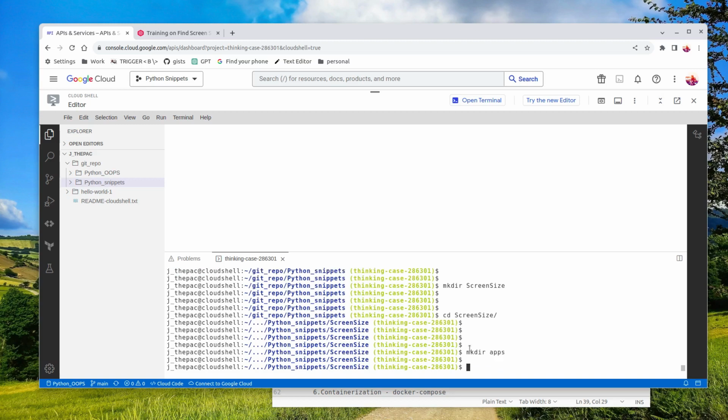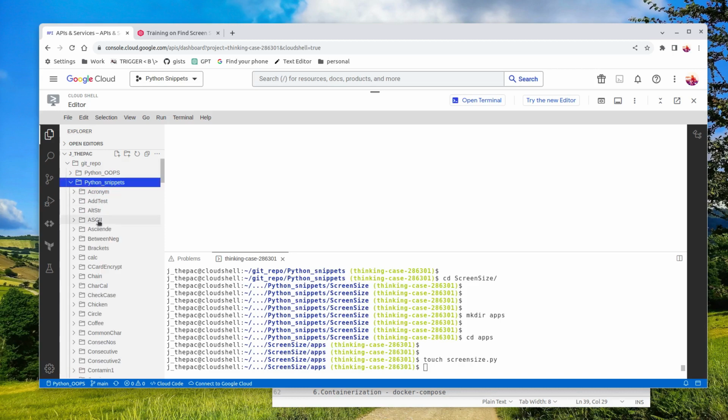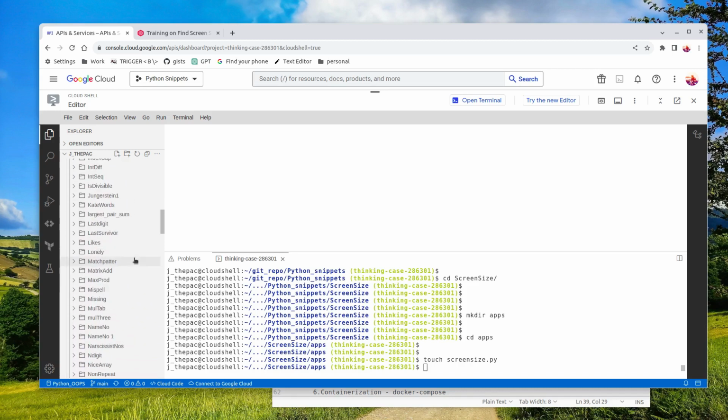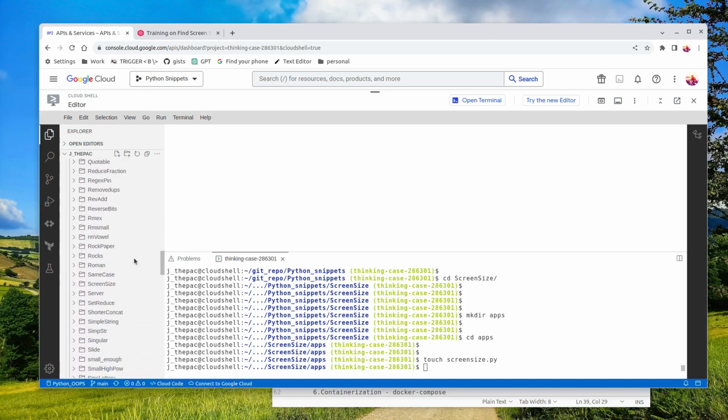Here we're going to create an application folder, let's say apps. cd apps, and we're going to create a screen size.py file. So this is the structure: we have screen size, we have apps, and we have screen size.py. Let's open this file.